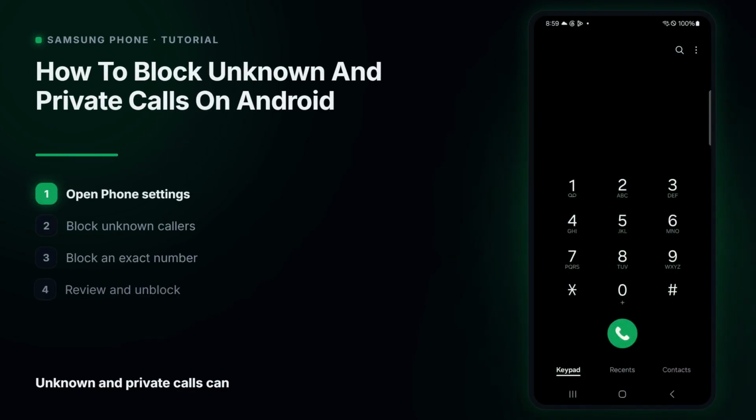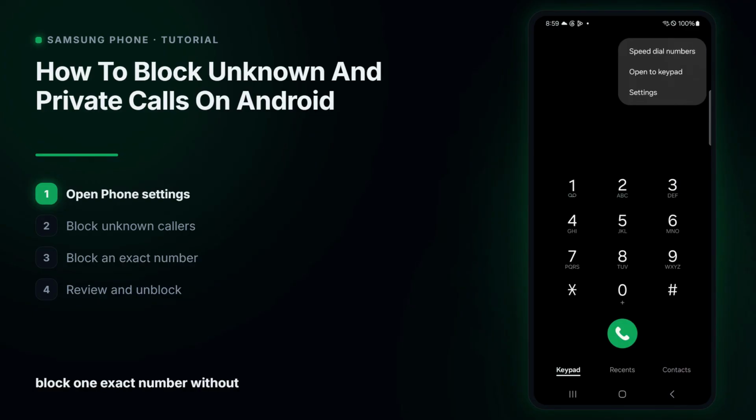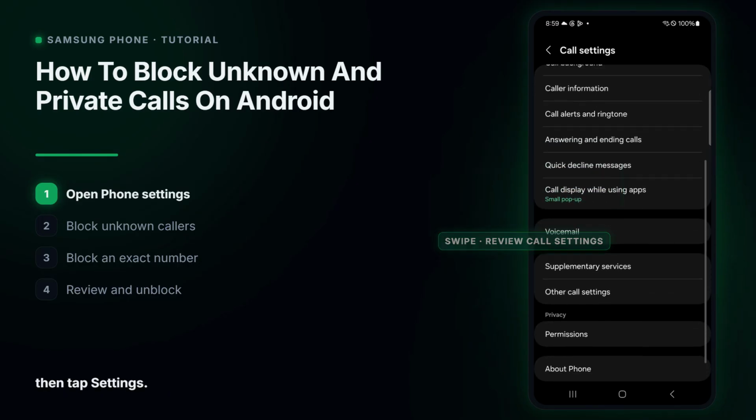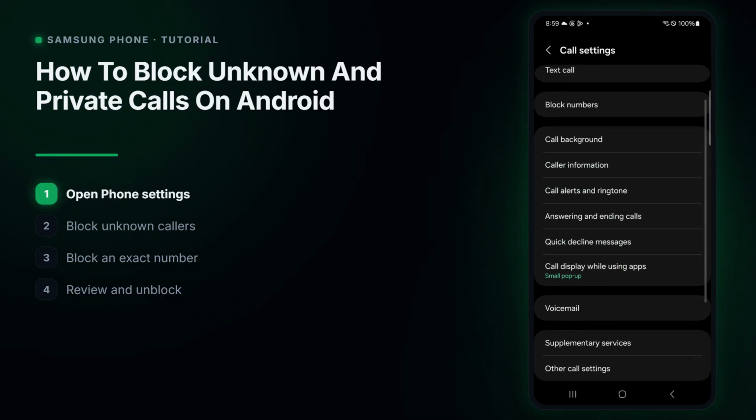Unknown and private calls can be stopped directly inside Samsung phone, and you can also block one exact number without saving it as a contact. Open the phone app. From the keypad, tap the three dots in the top right corner, then tap Settings. I will show both controls and restore the phone's original empty block list at the end.